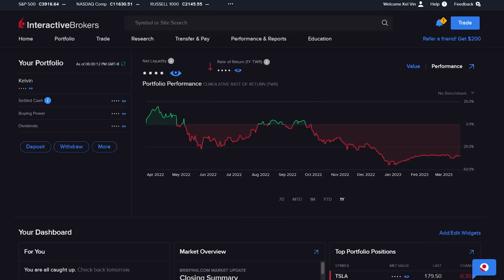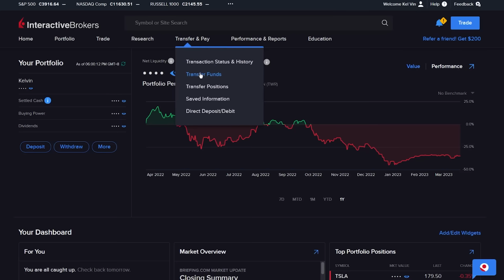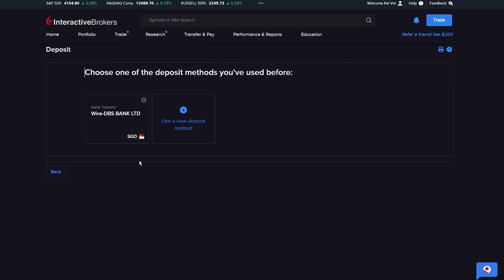Now, let's buy some stocks. But to do that, we need money. So let's fund our account with some money first. To fund the account, click on Transfer and Pay, Transfer Funds, make a deposit. If you have added a bank account previously, it will show up here. But I will show you how to do it from the start. Click on Use a new deposit method.